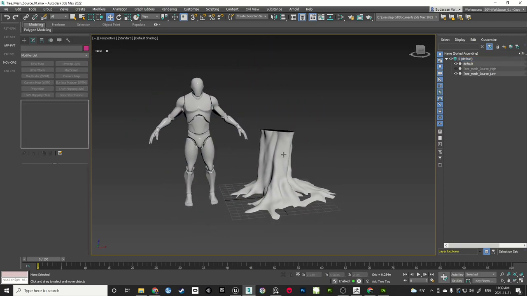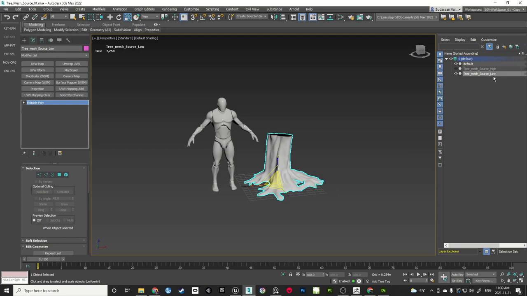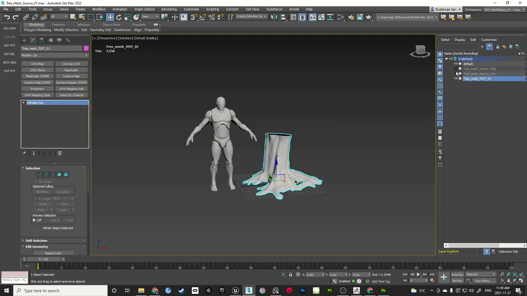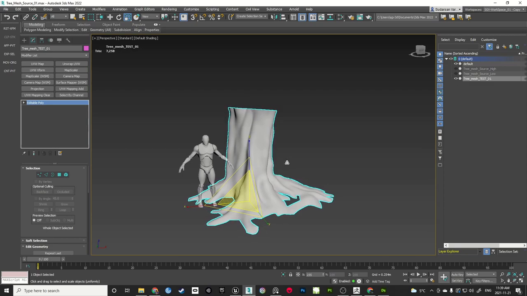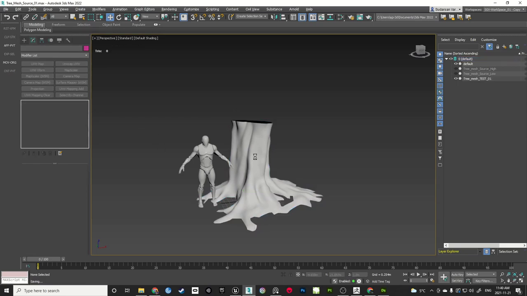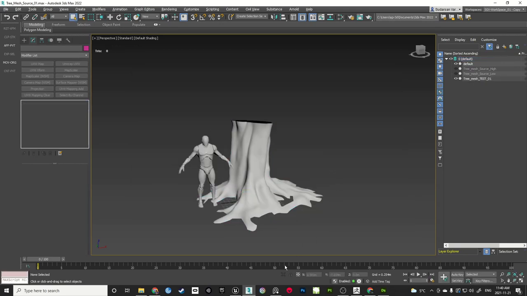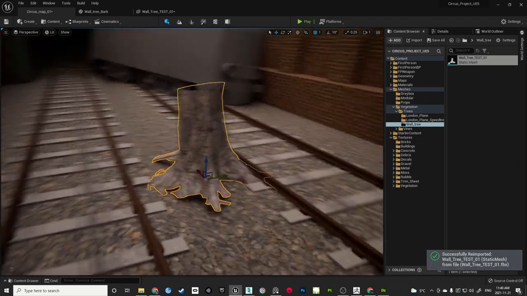Being so small, the tree looks really small. I'm just scaling it up, so I'll make a copy of this because this is a low poly mesh we use for baking. So just make a copy. Mesh for test. So okay, scale it up. Maybe this size should be good for the trunk, I think. Reset XForm. Export again. It's in Unreal. Just try re-importing it. Yeah, that is pretty good scale.